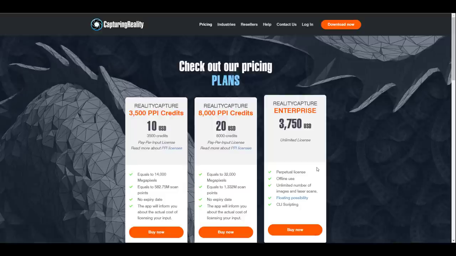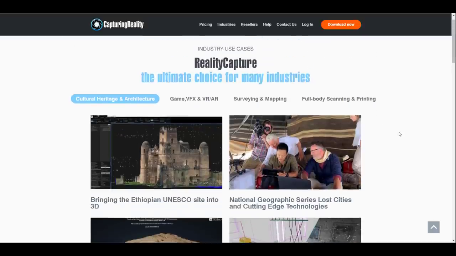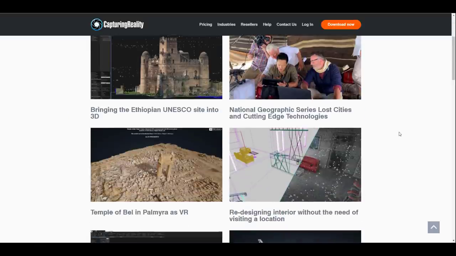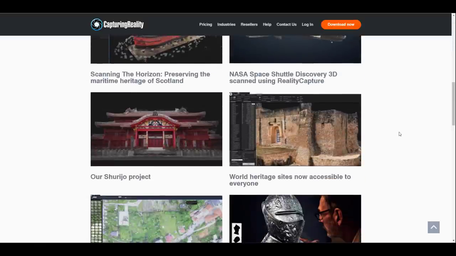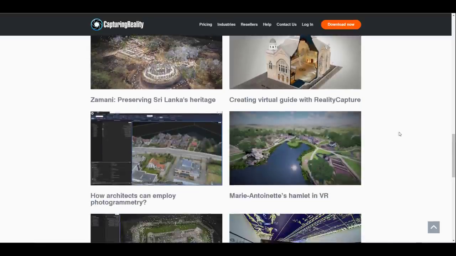And if you're dealing with something that is even way more, then you can pay based on what you're actually working with. For those who are into things like cultural heritage and architecture, or maybe you're into films and games, or VR, surveying, mapping, full-body scanning, or even 3D printing, then you should consider checking out this beautiful tool that has a very wonderful and accurate way of representing what you capture in real life.